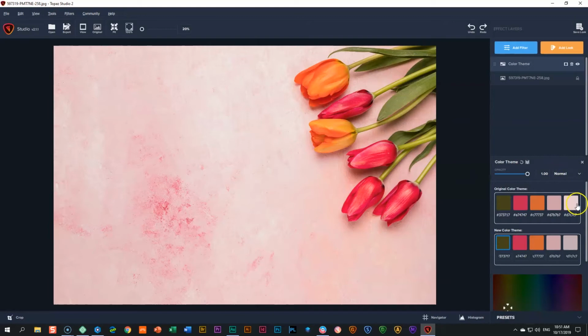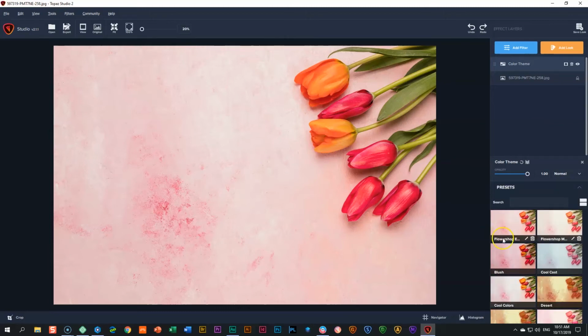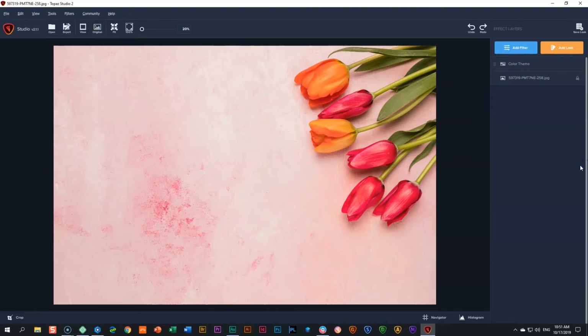Now what will happen is that it saved the preset, and currently the presets are here in the bottom. And I say currently because since I made the previous video, the presets have changed. They've updated it. So these things change so quickly. So you can see here, Flower Shop E for Edit. There's another Flower Shop one over there that I had worked on earlier. Okay, good. So that's what I've done. I've captured the theme color of this image.